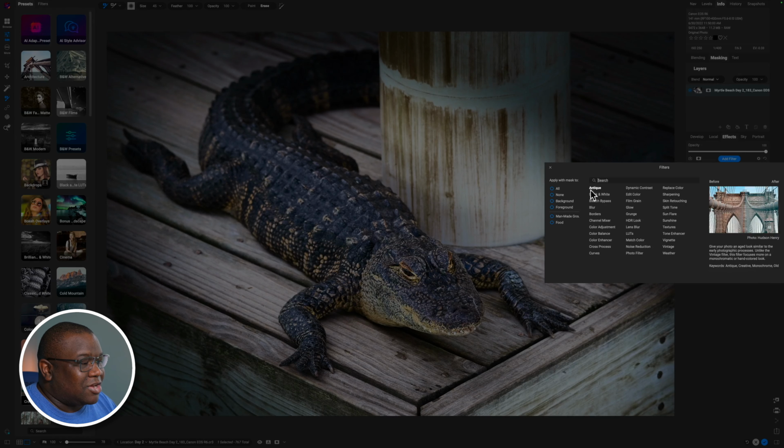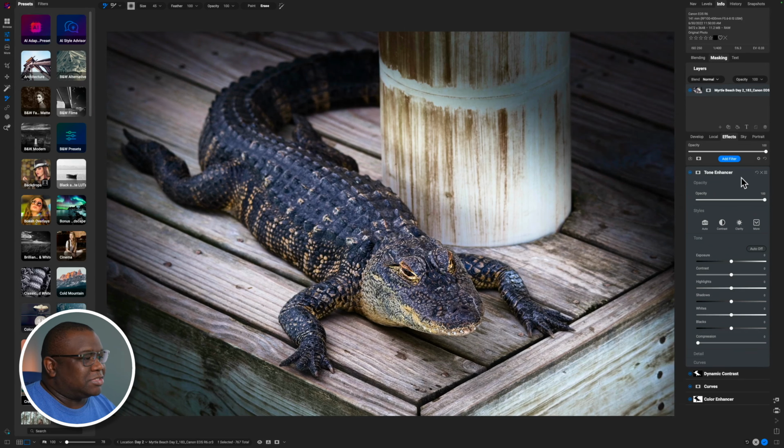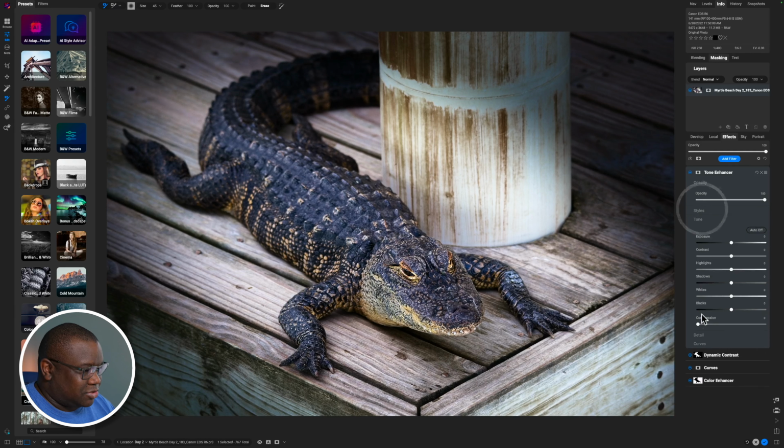Not to say that none of these other tools are helpful, because they absolutely are. But the last tool that I think is helpful for most photographers is going to be the tone enhancer. Now, I don't necessarily need the tone enhancer on this image, but what the tone enhancer gives us access to is this detail section.